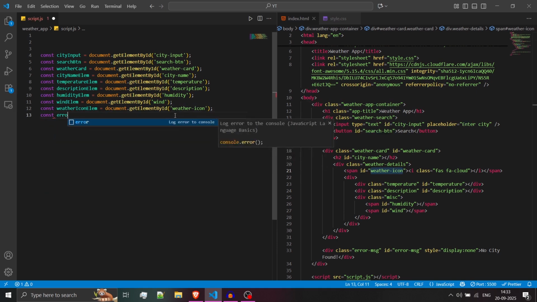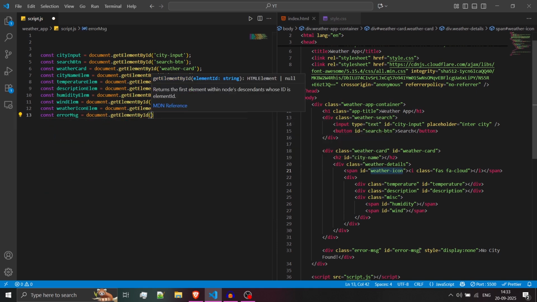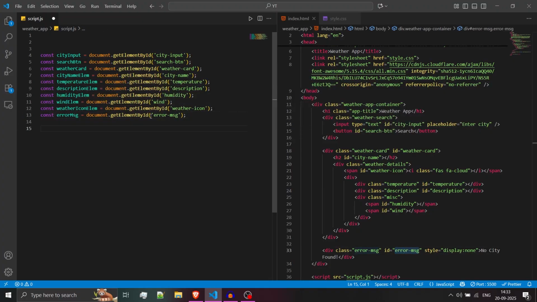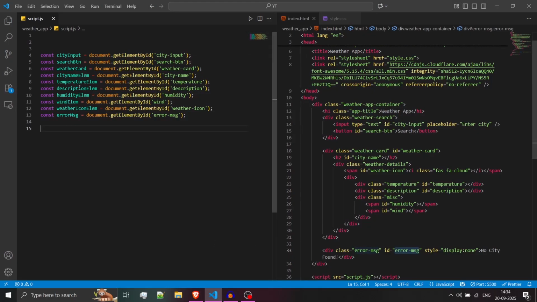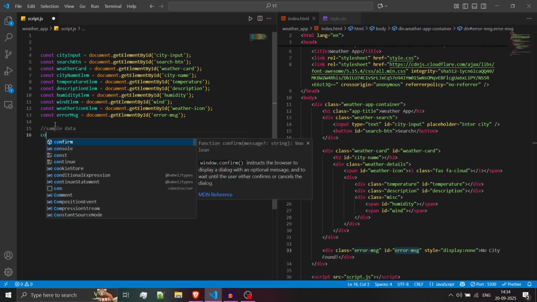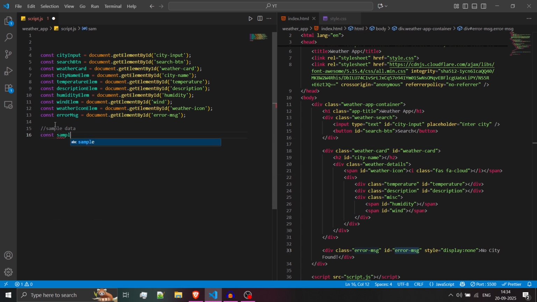Next, it will not affect anything as of now. You can see nothing has changed because we had just taken the references of all the HTML elements. So what we will do is add some sample data. If the API gives us an error, at that time we will show this sample data.